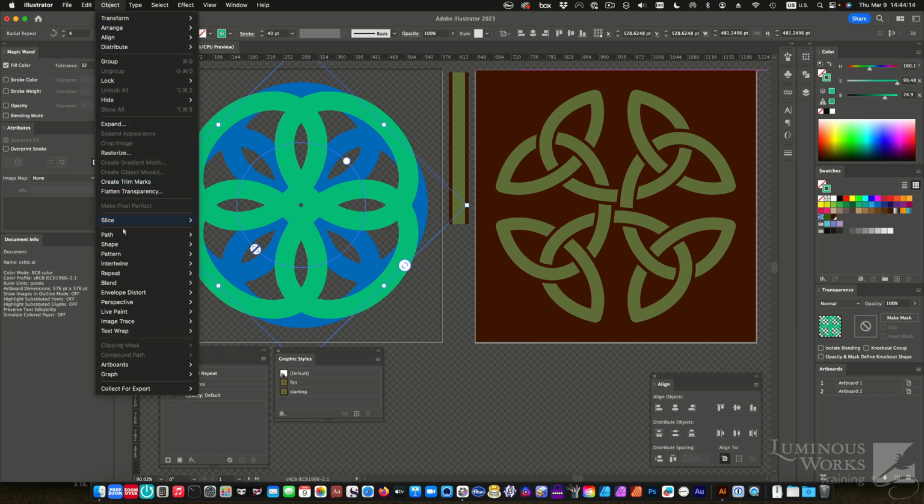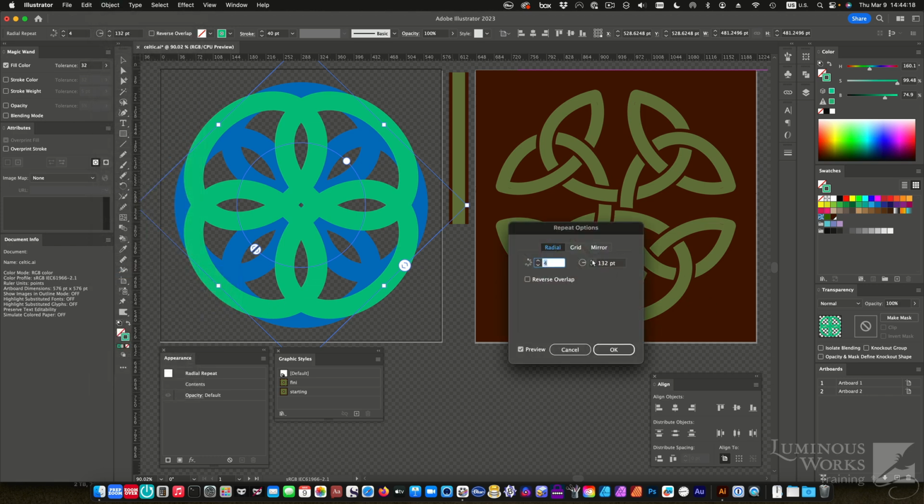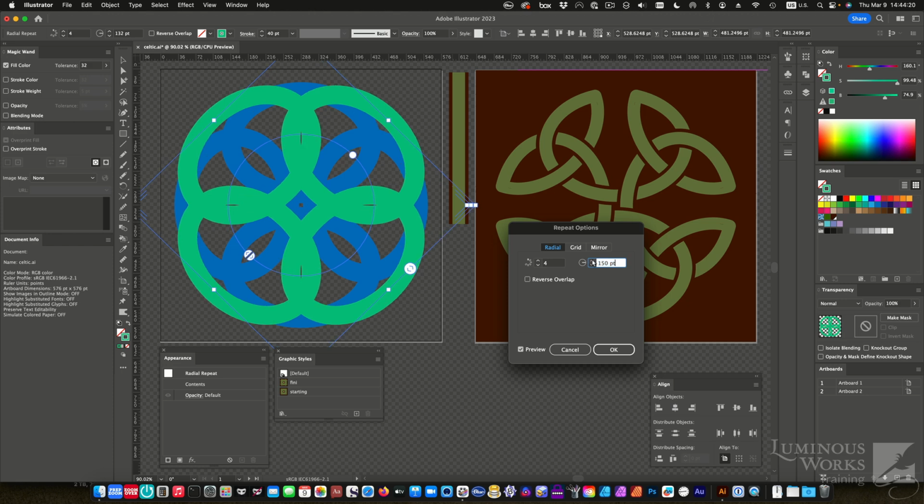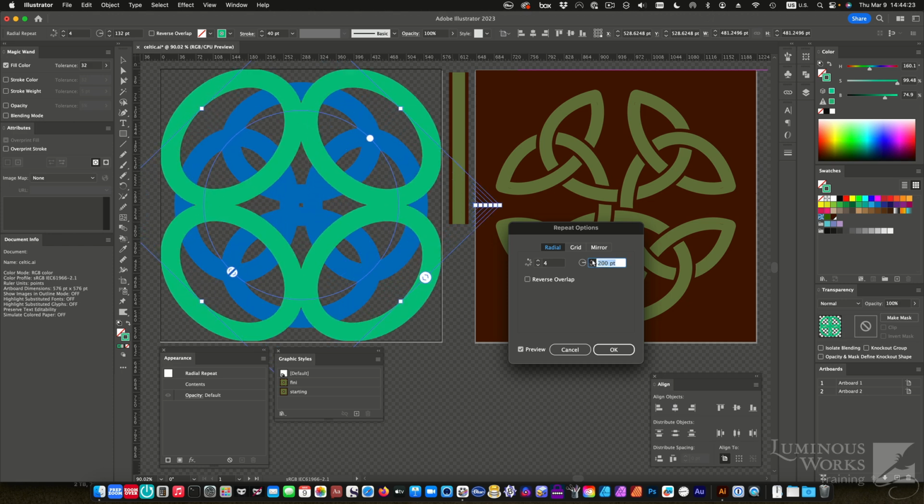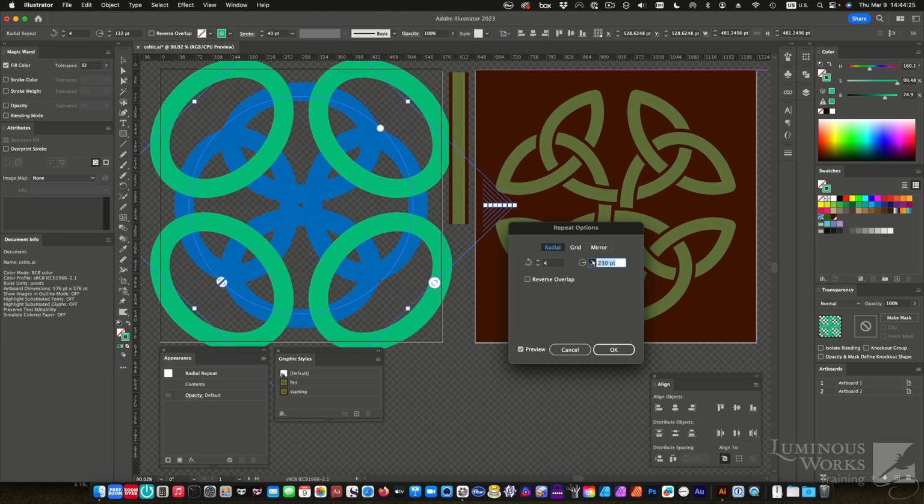Back to Object, back down to Repeat, and to the Options again, so I can increase that radius rather more dramatically. I'm going to hit the up arrow here while holding the Shift key, so it goes 10 points at a time. I've got my ruler set to points right now, so I can really be fine-tuned if I want. I mean, look how fast this is coming out. This is amazing.